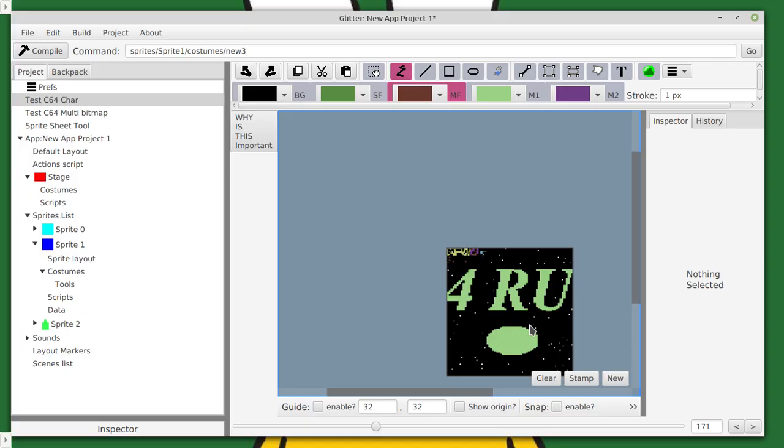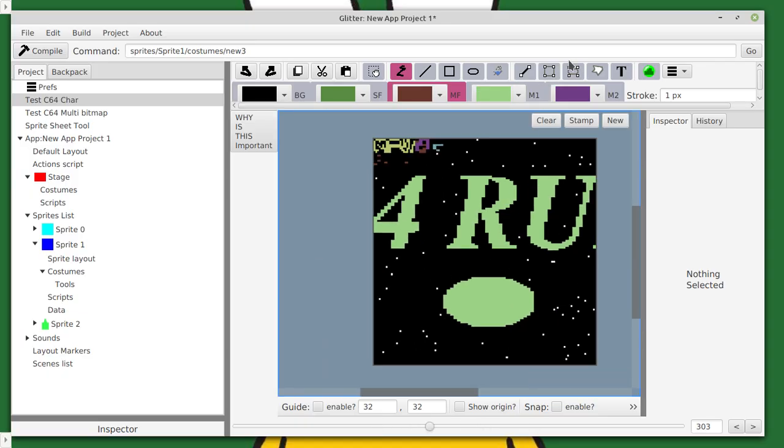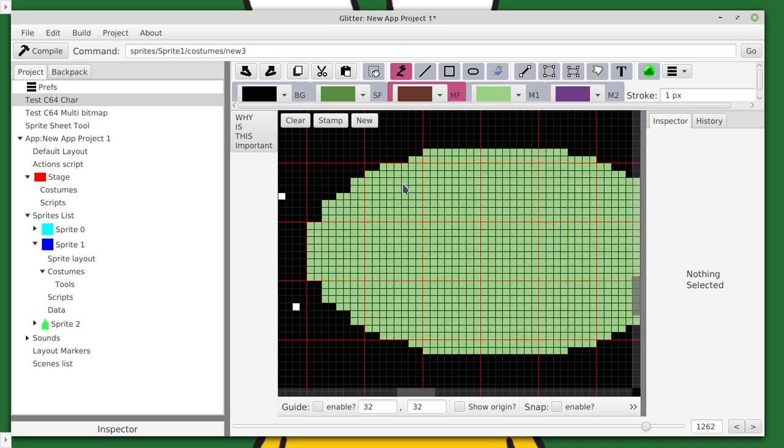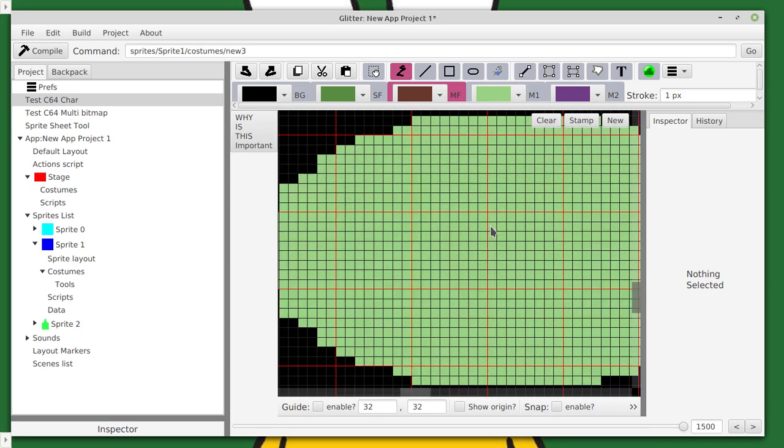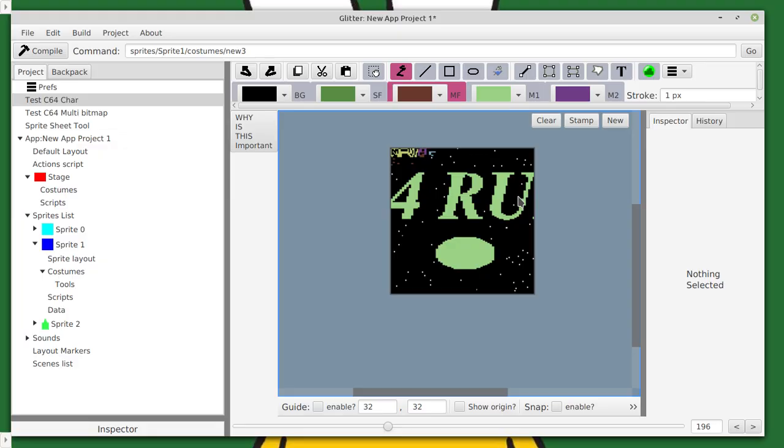So as you can see, you could technically draw the normal shapes in large things. This is a shape that spans across a lot of characters. So you could make that shape on your character map instead of your bitmap mode.